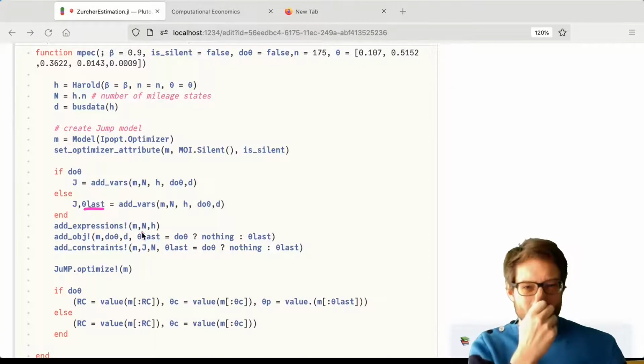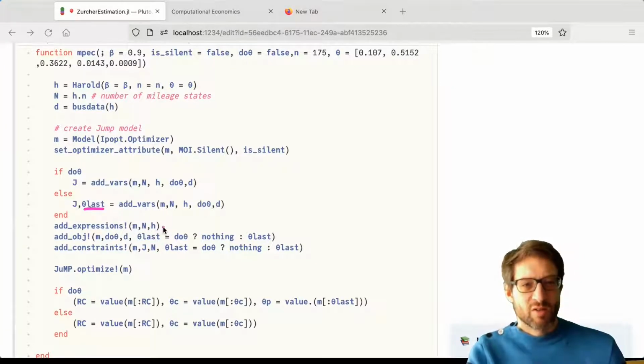Then we call in order our functions, add expressions. So this was where we set up the model structure, add objective, add constraints. It's exactly like above. And finally, we call JuMP optimize on it, which does all the work. And we return what we want in each case.